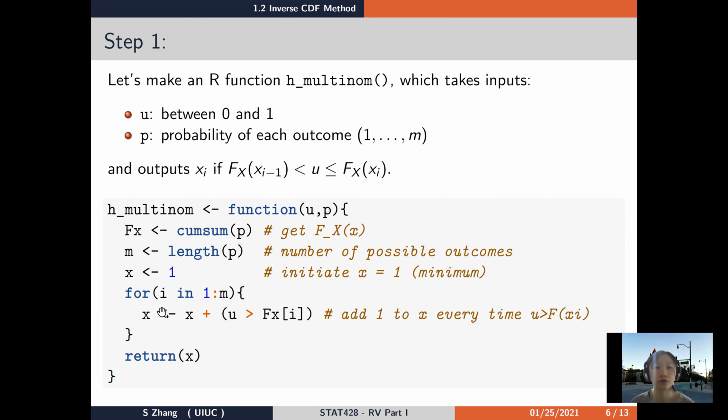Now we are going to compute what x should be equal to. Of course, by the earlier procedures, you can write a series of if statements and verify whether u is between each of the intervals, the consecutive F_x's. However, there's another way to implement this. So first, we initialize the value of x with the minimum possible outcome, which is equal to 1. We know that the possible outcomes are from 1 all the way to m, so 1 is the smallest it can take.